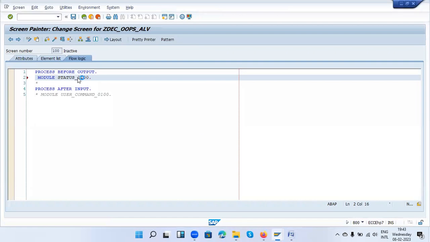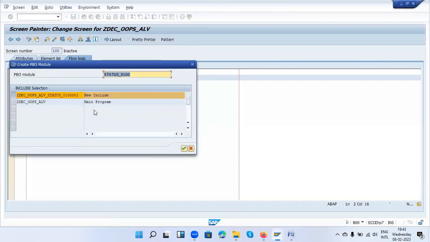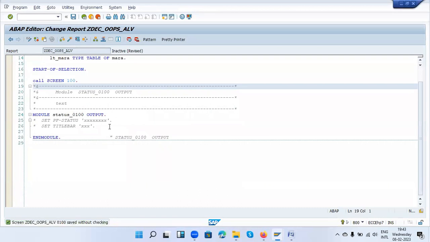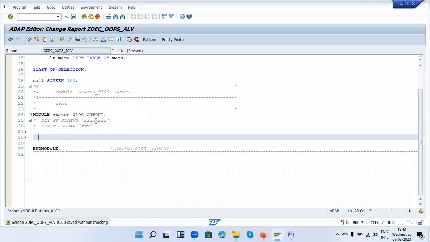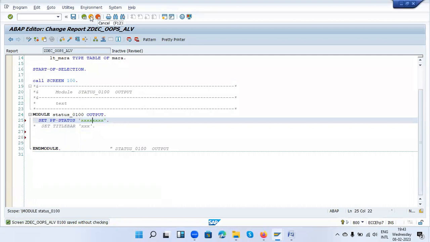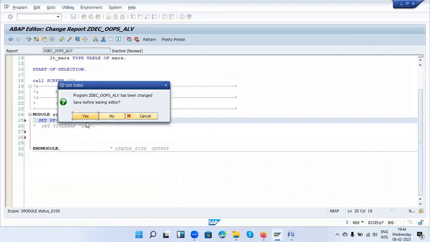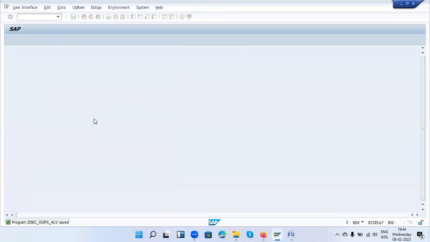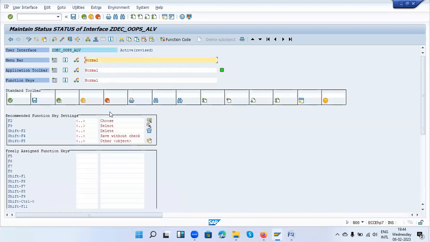So before display output, I need to fetch the data. For that purpose, under the PBO I'm writing the query for the fetching logic. And I want the back buttons and all to work, right? So for that purpose, we require a status. Let me first complete this status. Go to layout, PF status, give something. Okay, so go to the function keys. I want only these buttons, because the rest of the functionalities work as usual.